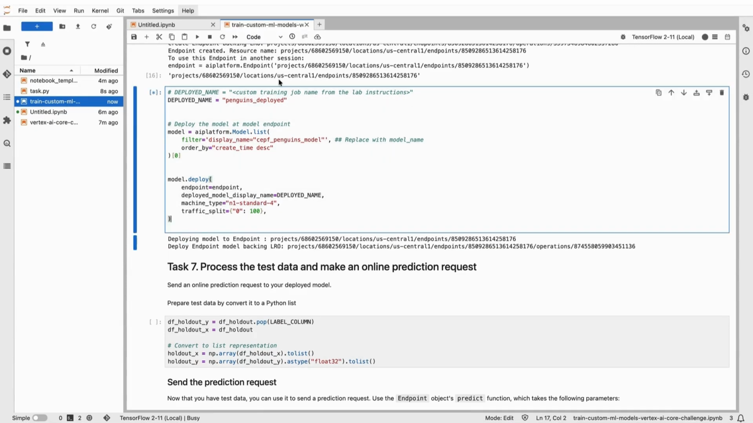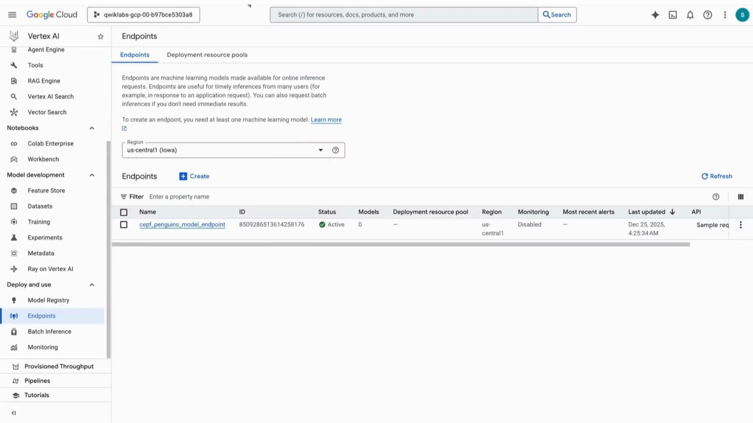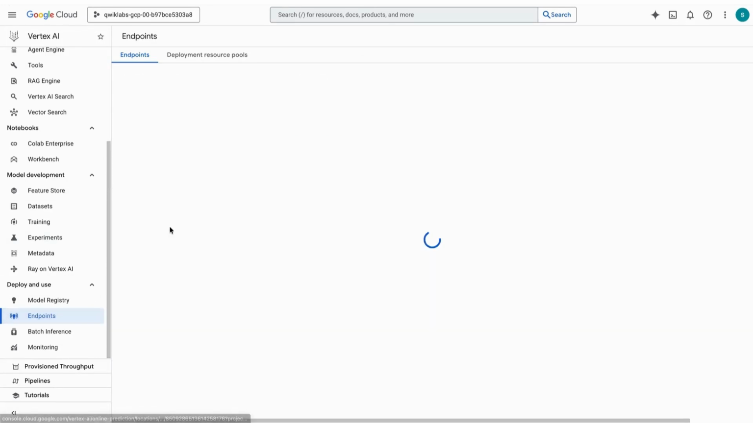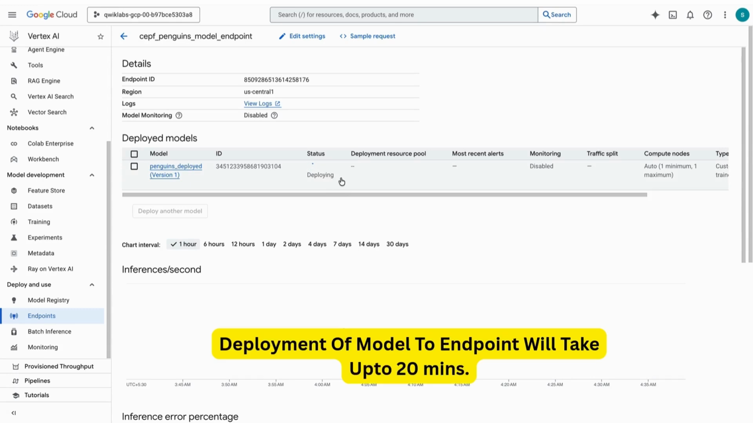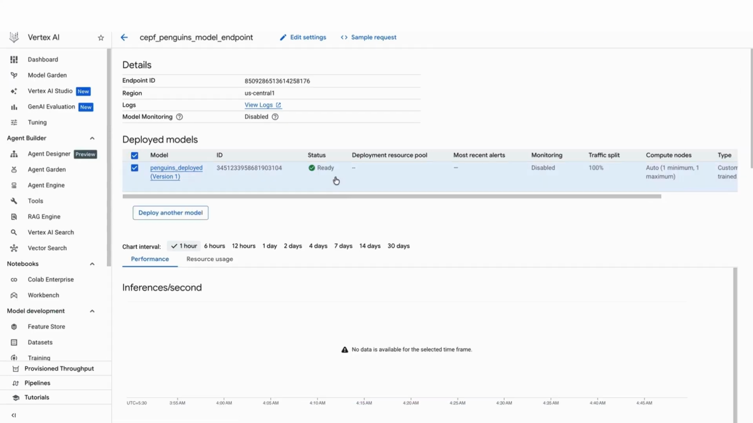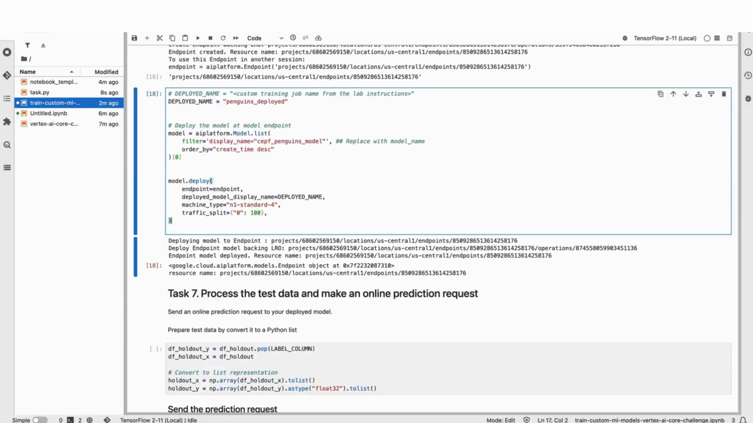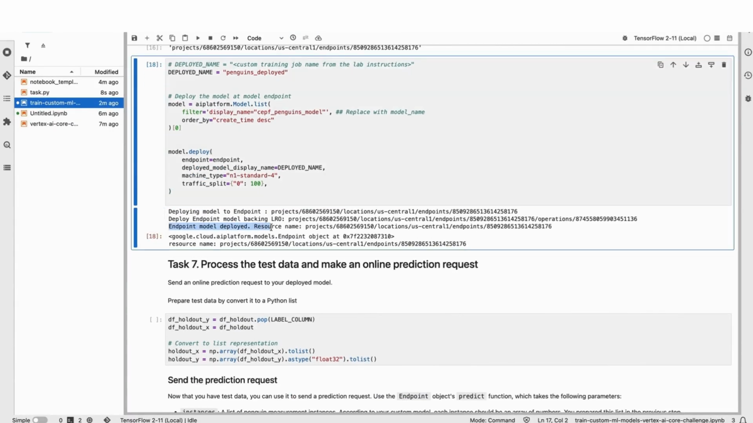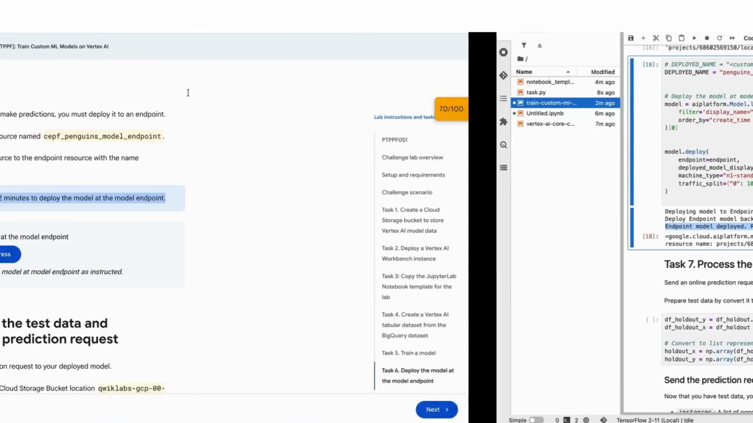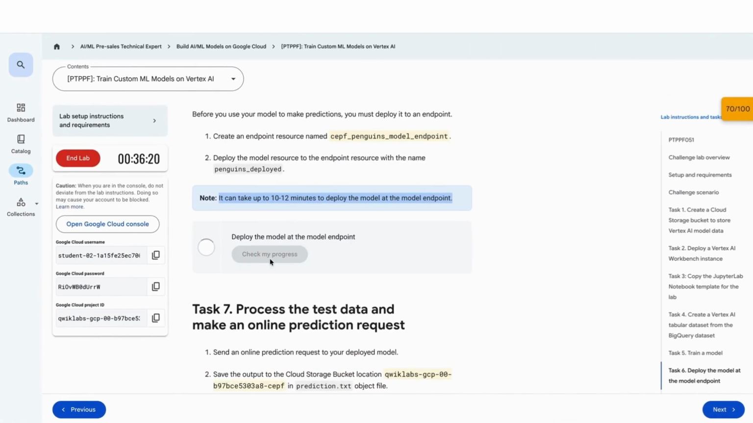To check the deployment status, you can come to Vertex AI, go to Endpoints, and click the particular endpoint, and here you will see the status of the deployment. Deployment of this model will take up to 20 minutes, so you can take a rest and come back. Now we see that the model is ready. You'll also see that the model says deployed here in the notebook. Once this is done, let's go ahead and check progress.